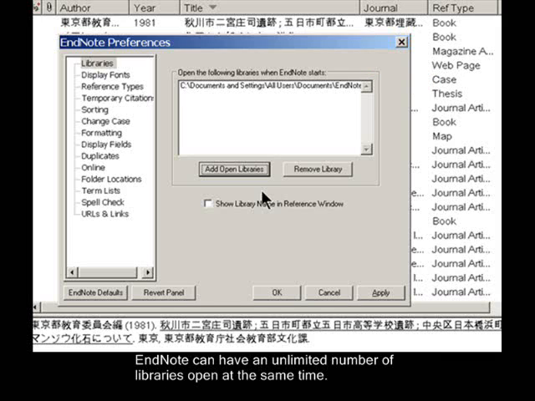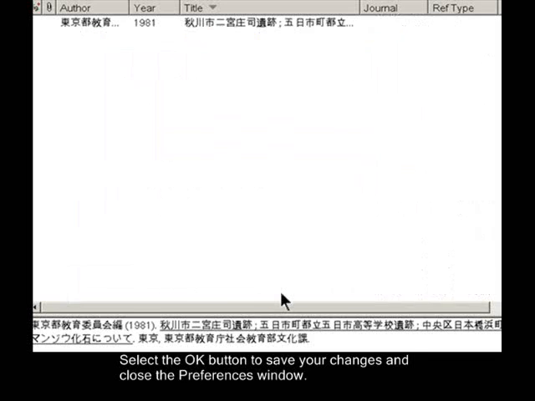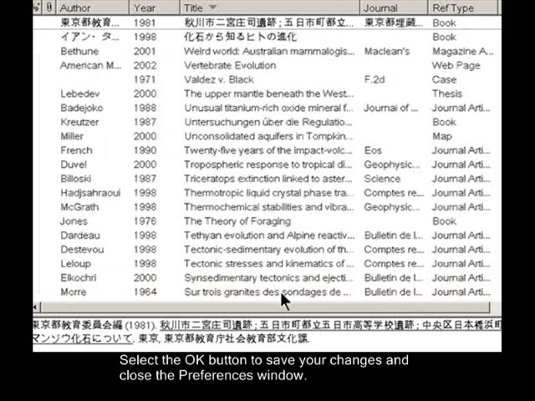EndNote can have an unlimited number of libraries open at the same time. Select the OK button to save your changes and close the Preferences window.